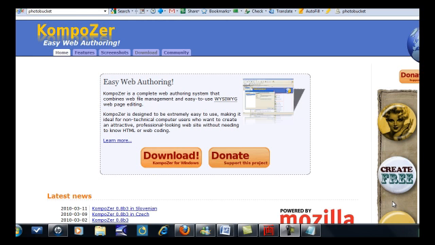Alright, so right now I'm at composer.net, and that's spelled K-O-M-P-O-Z-E-R. Now, Composer is a free piece of open source software. It's a WYSIWYG style, so what that means is what you see is what you get, and we're going to use this software to create the actual HTML code. Now, I don't want you to get nervous or anything. This is pretty easy to use.